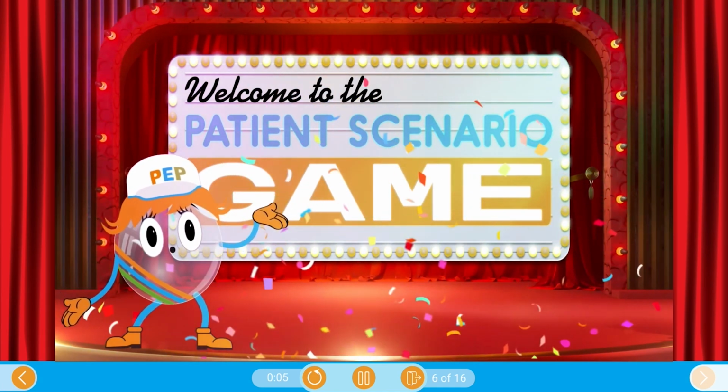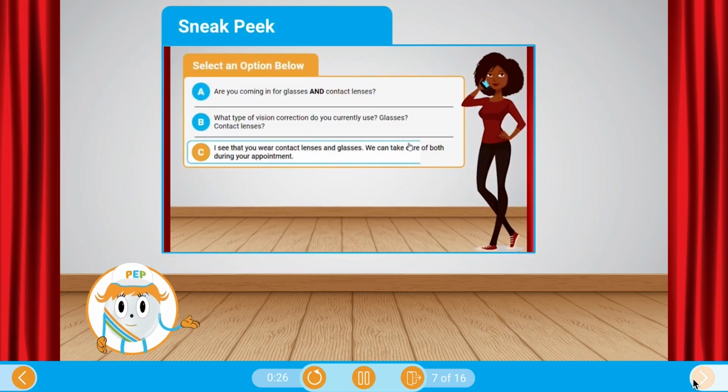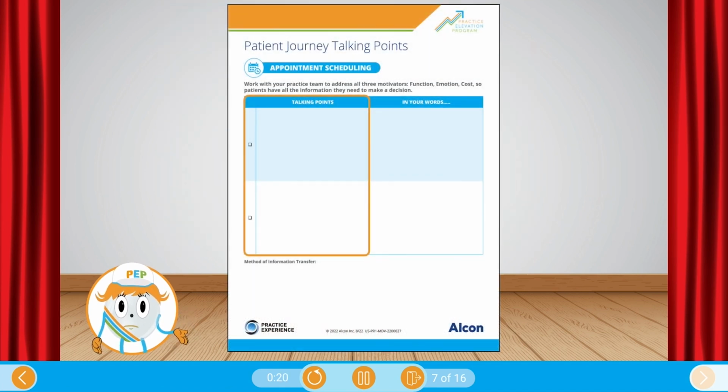Welcome to the patient scenario game. In this round, appointment scheduling, choose the best answers from the provided list. Your answers will populate your own talking points cards to use during your patient interactions. At the end of the exercise, you'll be able to add your own flair and put everything in your own words so you feel comfortable and natural using these daily. And remember, there are no right or wrong answers. Simply select the choices that seem best for you.